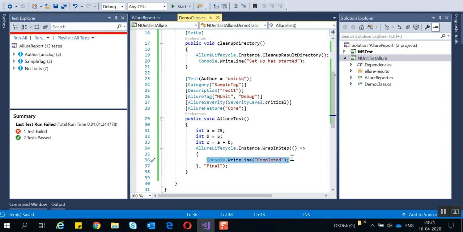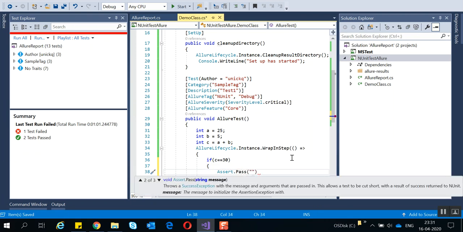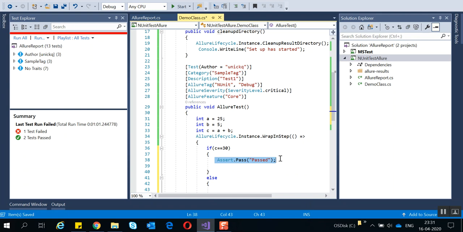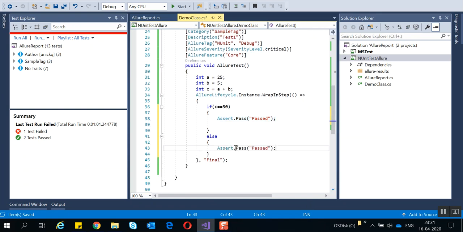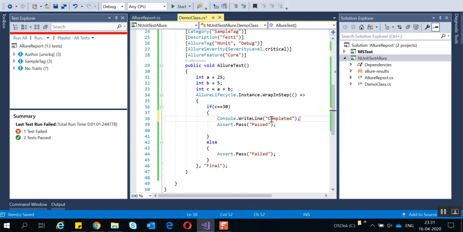So what I will be doing is: if c equal to 30, Assert.Pass, passed, else failed. And also I'll be just printing some console output, and this will be addition.